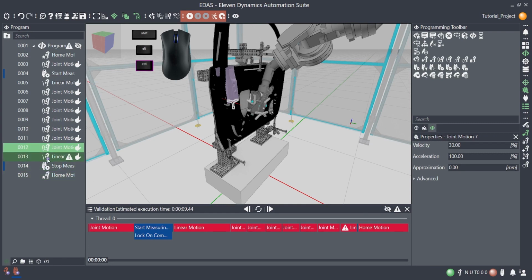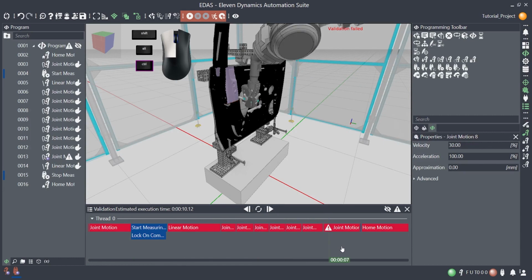To circumvent this, one can again simply insert a different axis movement. This, however, leads again to a deviation of the robot path.